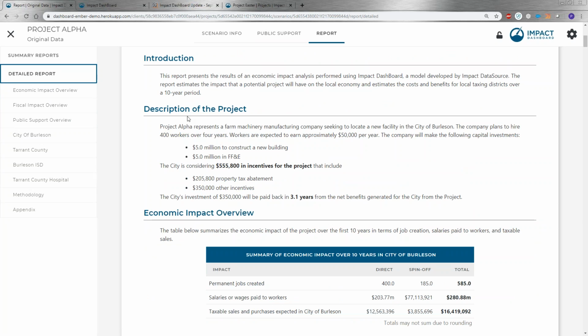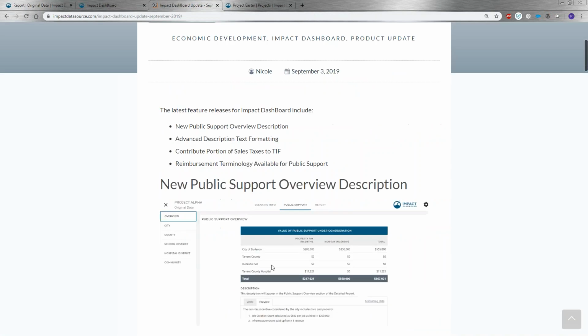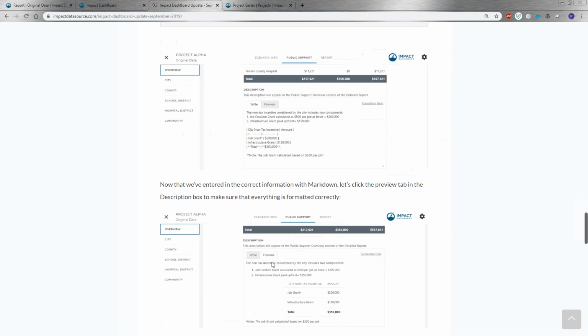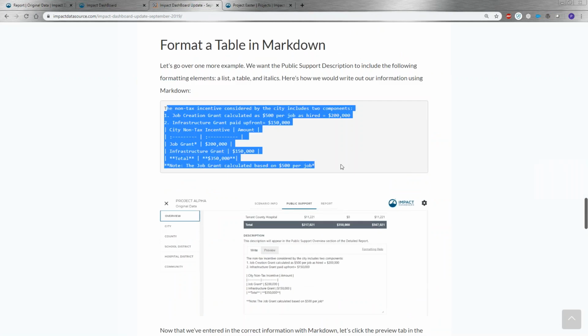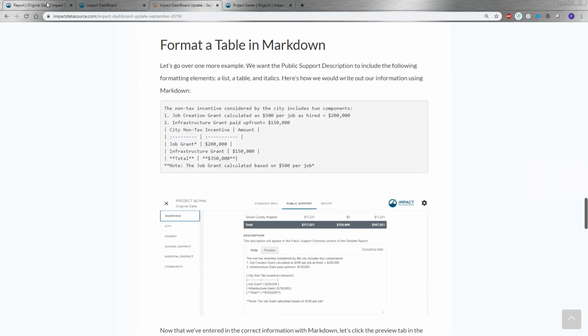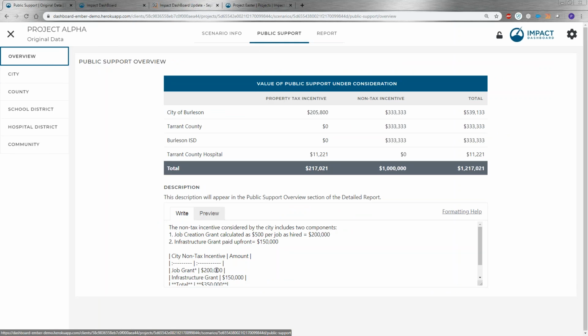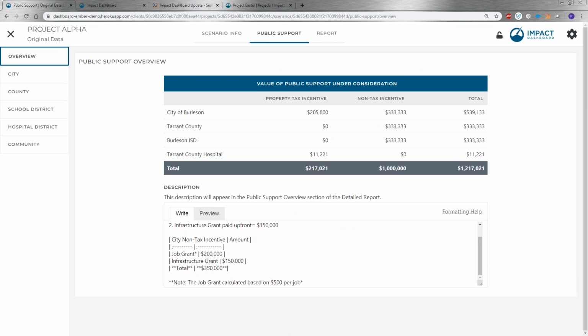One of the more advanced things that we have an example on the blog post about is the ability to create a table as well. If you wanted to see how that was done, you could grab my text here and put that in to see how that gets formatted. I did that here on this public support overview where I put a table of our specific incentives.